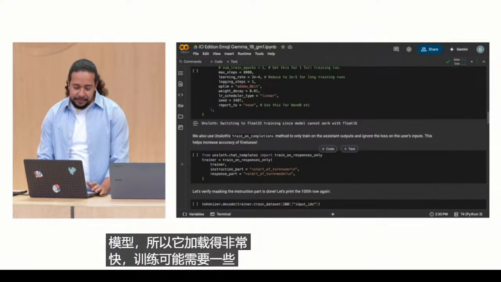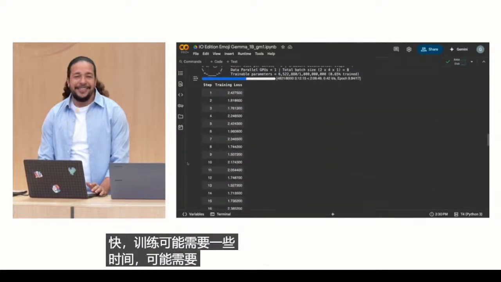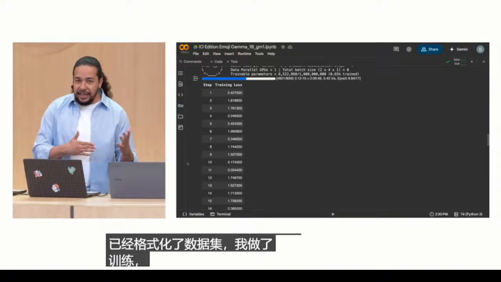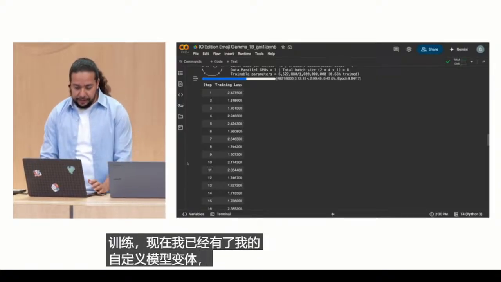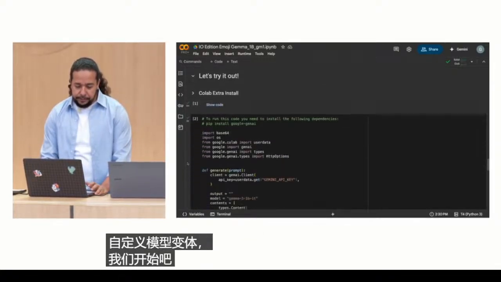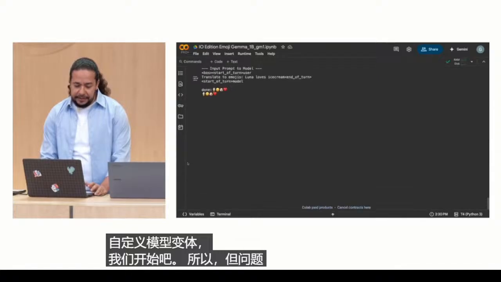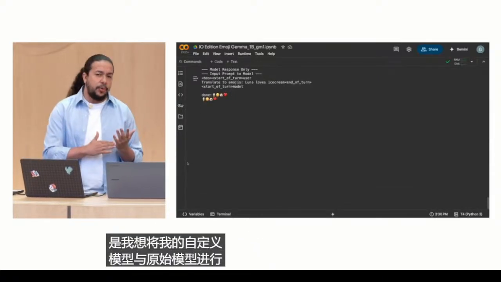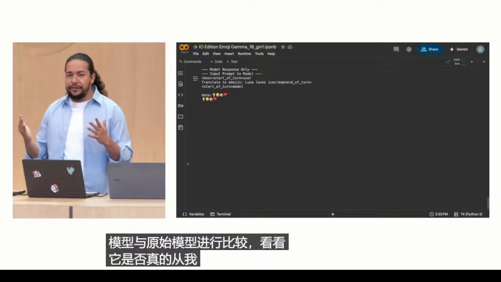Training can take some time. So I've already formatted the data set. I did the training, and now I already have my custom model variant. And here we go. But the thing is, I would like to compare my custom model against the original one and see if it really learned from my data.